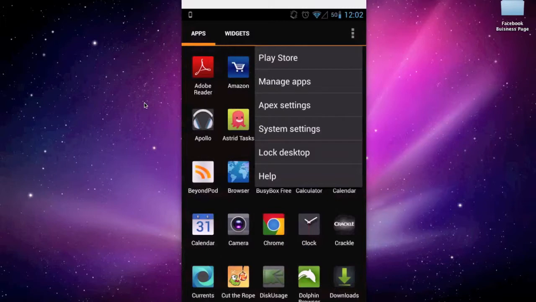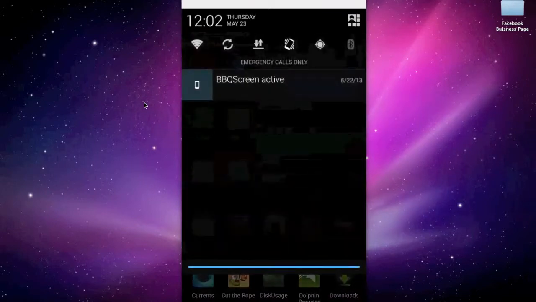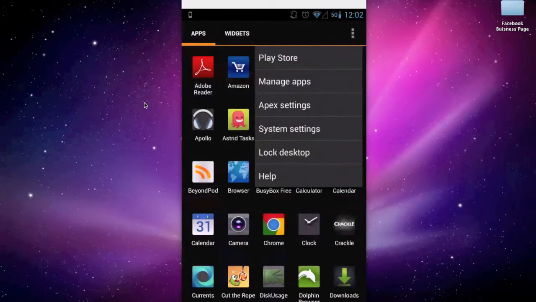Oh yes, and as you can see, I'm running CyanogenMod here. I have the RC2 10.1 CyanogenMod on my Nexus 4. It's really good, stable. But yet again, I'm going away from the topic here.